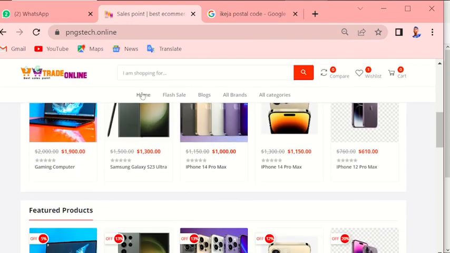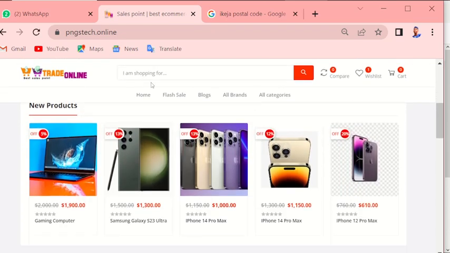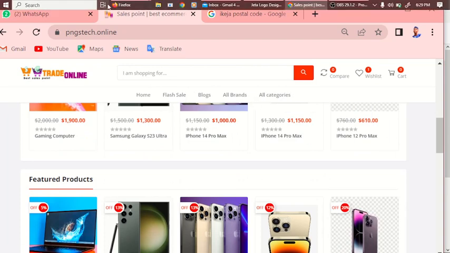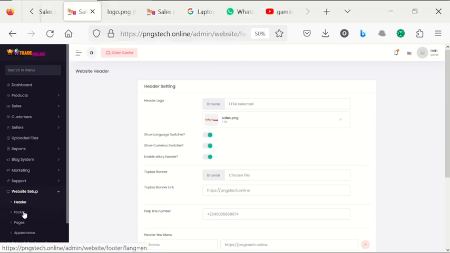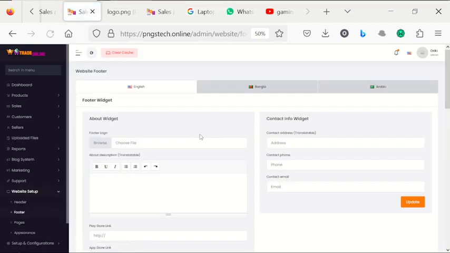So let's click on home. Now we click on home, it brings us back to our home. So that is working, so it's going to work for every one of the others. So heading back to our admin right here. So we've done the header, so let's move to the footer.